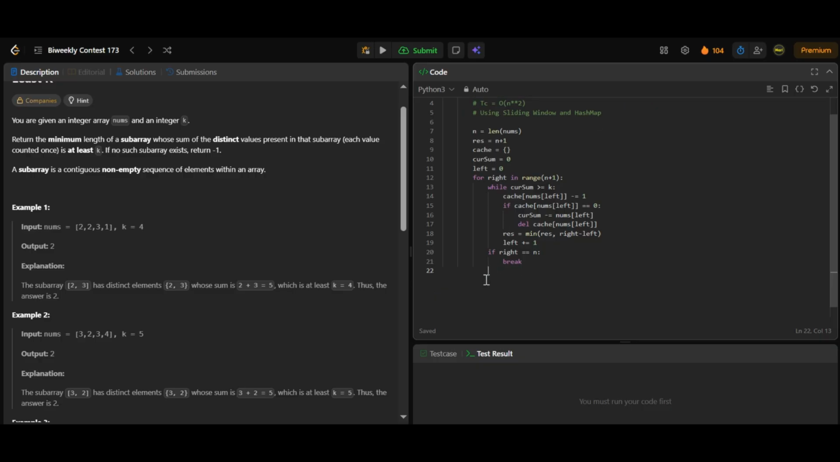So if we are in the middle, we are going to update this: cache of nums of right will be, by default, 1. If it is already existing, we will increase that by 1. Cache dot get nums of right, by default it is 0. If it already exists, take that value and increment it by 1.